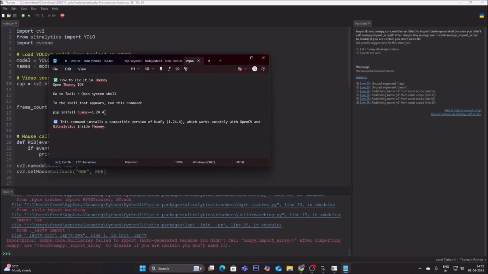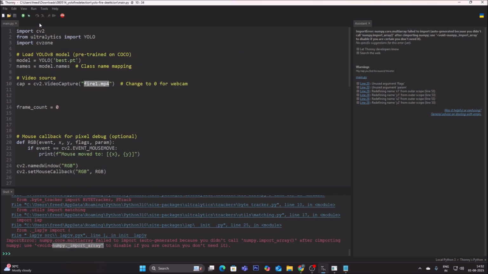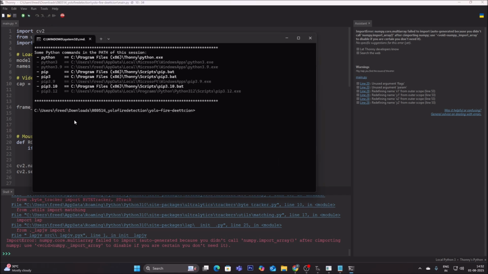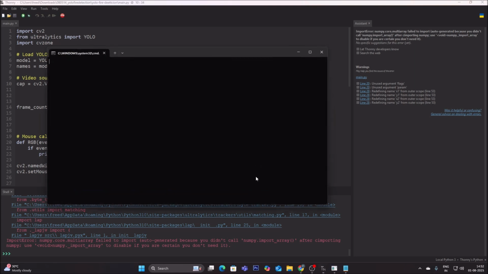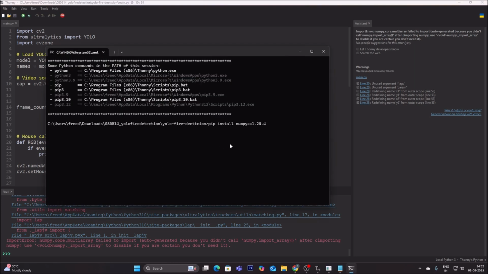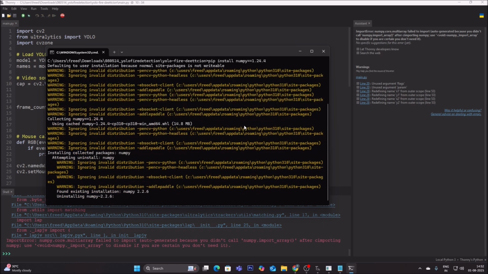So just copy the command like this, and open Tools, Open system shell. I have opened the system shell from Thonny Python IDE this way. Go to Tools, Open system shell and run the command, or let's just paste it. pip install numpy==1.24.4. This is the command, hit enter. So we need particularly this version for Ultralytics. Simple. So let's wait to install the NumPy version.